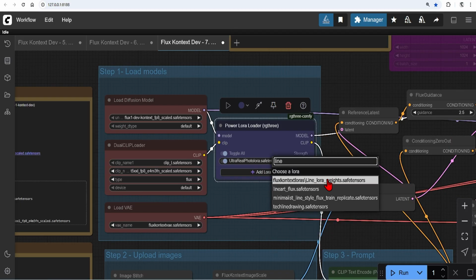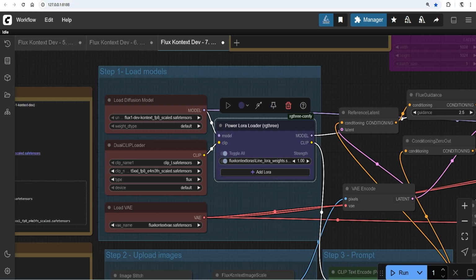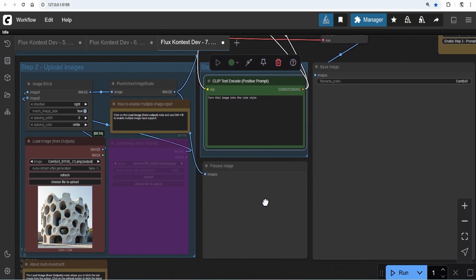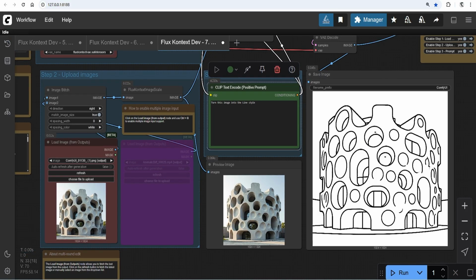Here you can select and combine Loras by adjusting the strengths. But for the line Lora, we can just use one, hit add, a strength of one. Add the image you want to stylize and paste in that prompt: "Bend this image into the line style." Once we run, we have this great line drawing of the building.